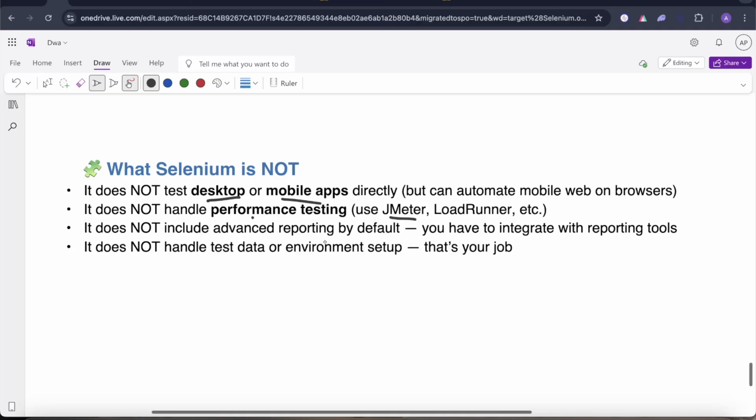It does not include any advanced reporting by default, but don't worry, we will learn how to use an external reporting tool and integrate it with our Selenium. It's not a big deal. It does not handle test data or environment setup. That is also not a big deal. I will tell you how to handle test data using an Excel sheet and probably a CSV.